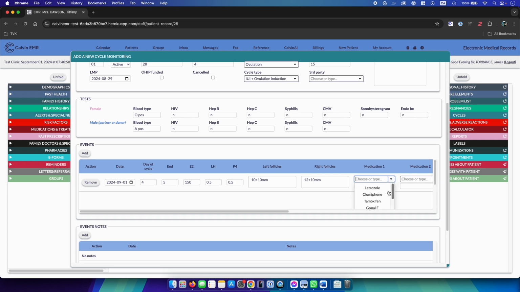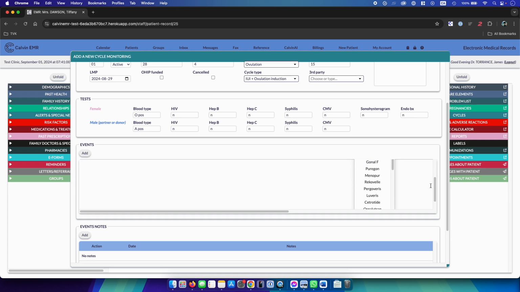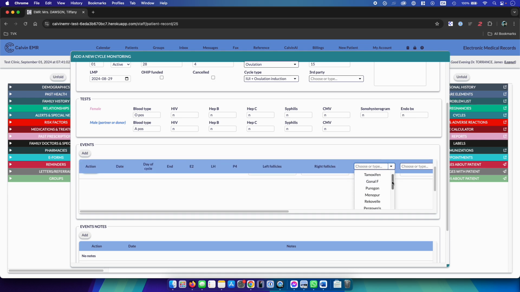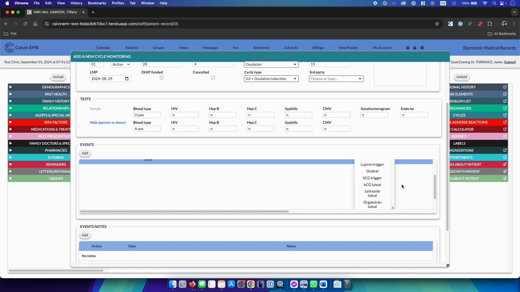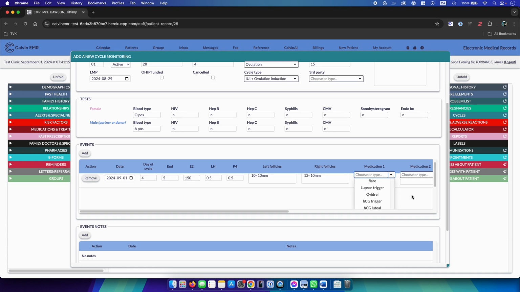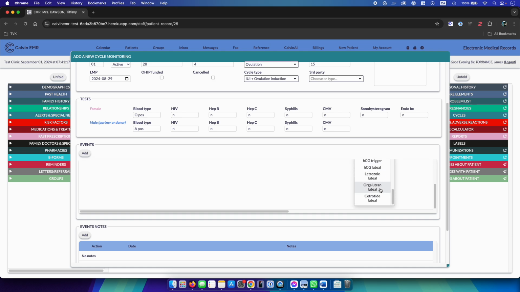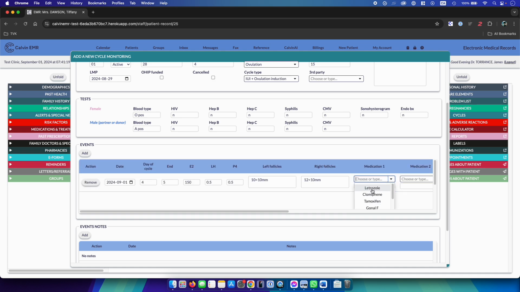Medication, so you can choose. There's a lot of options. Medication, so of course you have letrozole, clomiphene, tamoxifen, Gonal-F, etc. If there's a medication that's not in the list, you can just type it. But for example, this one, she's taking letrozole, the dose 5 milligram. Okay.